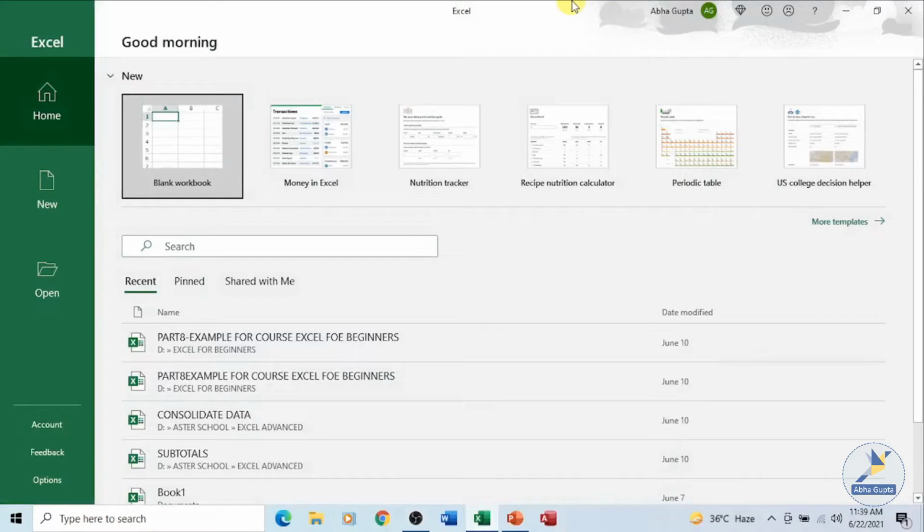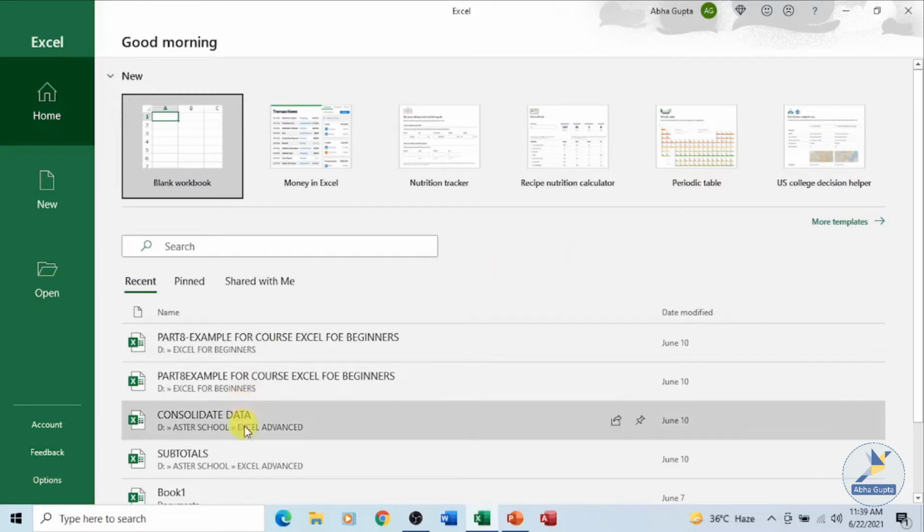Once your MS Excel application opens, the screen which comes up in front of you looks like this. This is known as the starting interface, your startup screen or your splash screen. Here you can see on the left hand side there are various options available: home, new, open. On the top you have various options of creating a blank worksheet. If you have earlier worked on some workbook or a sheet, that will be displayed in the recent items. You can see over here.